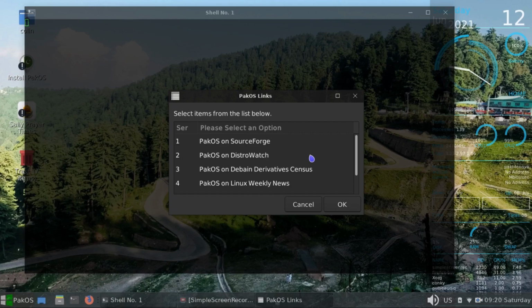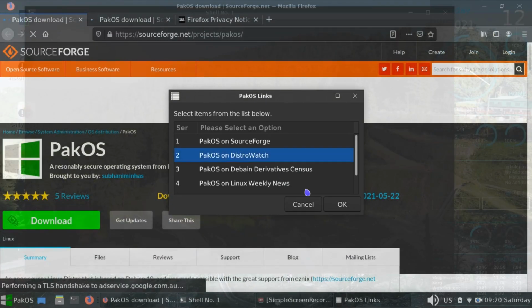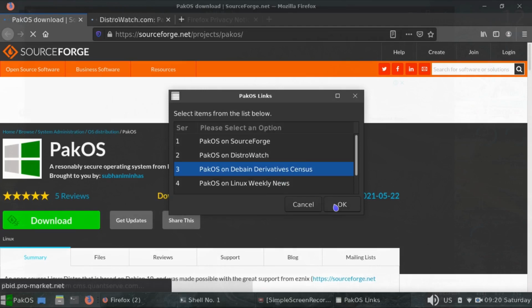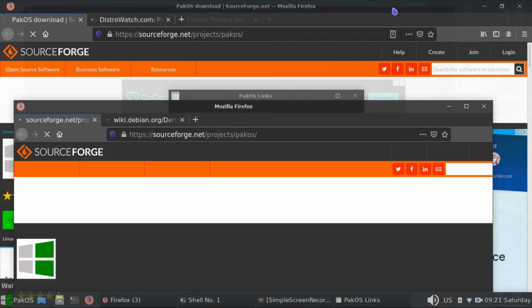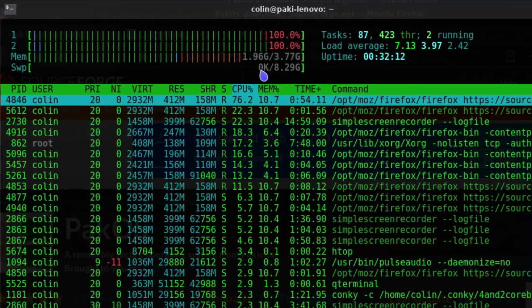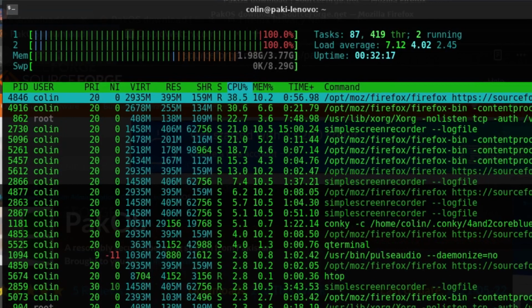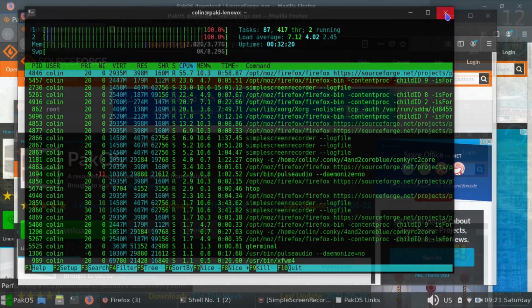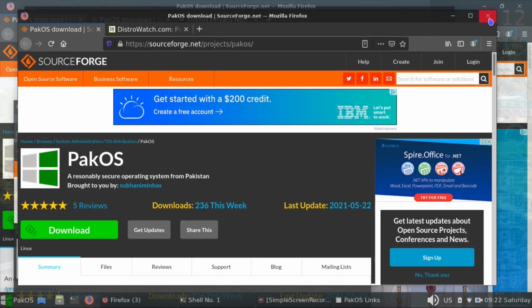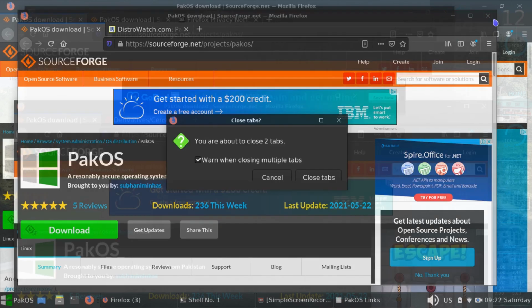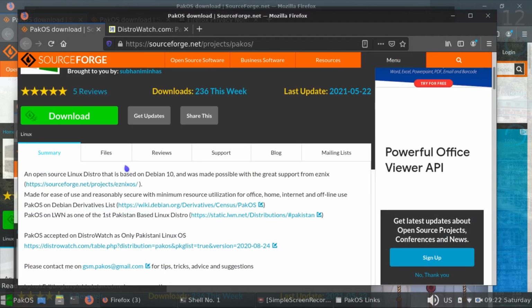I'm assuming that'll open Firefox. So there's PakOS on SourceForge. Then you've got PakOS on DistroWatch. I'd have to think that he could sort his links out so they actually open up in an existing instance of Firefox rather than opening a different instance every time. Over 2 gigs now, so you really need to be opening those up in different tabs rather than a different instance of Firefox. Actually, let's have a quick look at what we're looking at here.